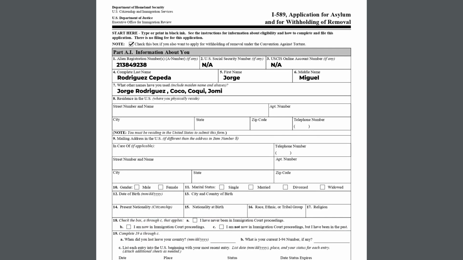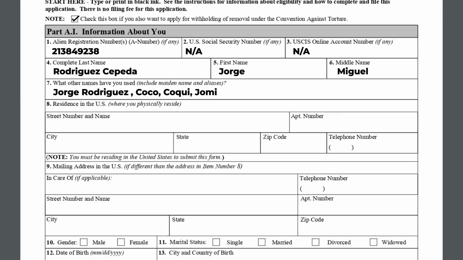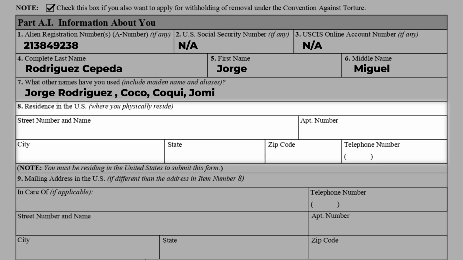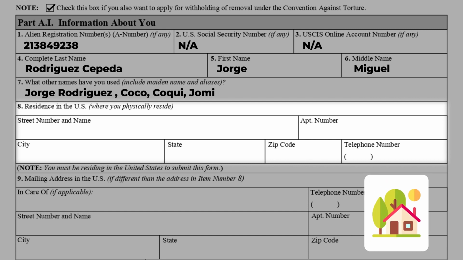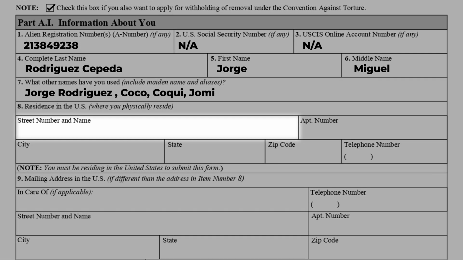Okay, moving right along. We're at number 8, which is residence in the US, and in parenthesis, it says where you actually reside. They're asking here where you live. They want your physical address. This may be different from your mailing address, which is where you want to receive mail. For number 8, regarding your physical address, you need to give the address of where you're actually living at the time you're submitting your asylum application. Okay, next first box asks for street number and name.